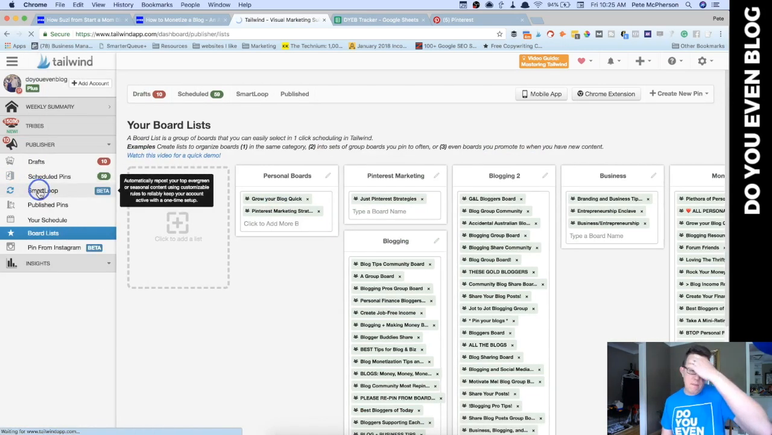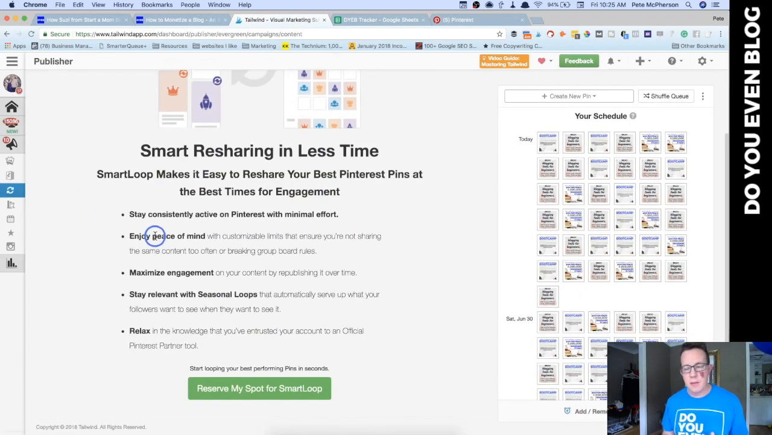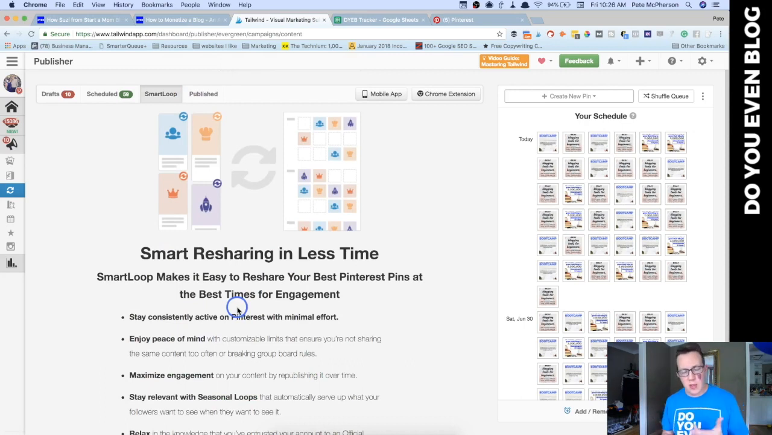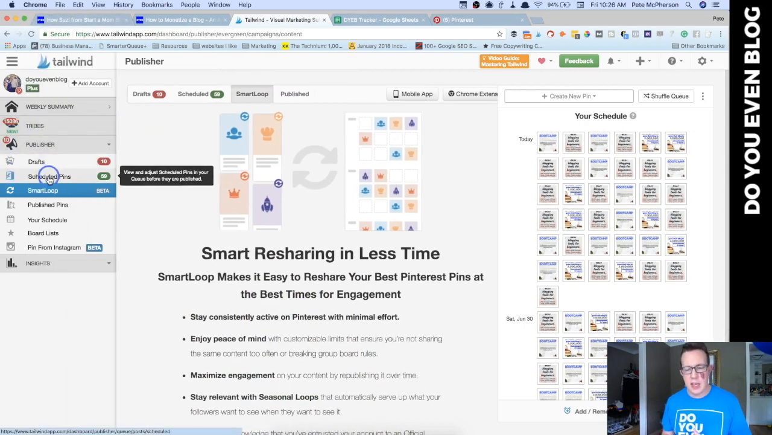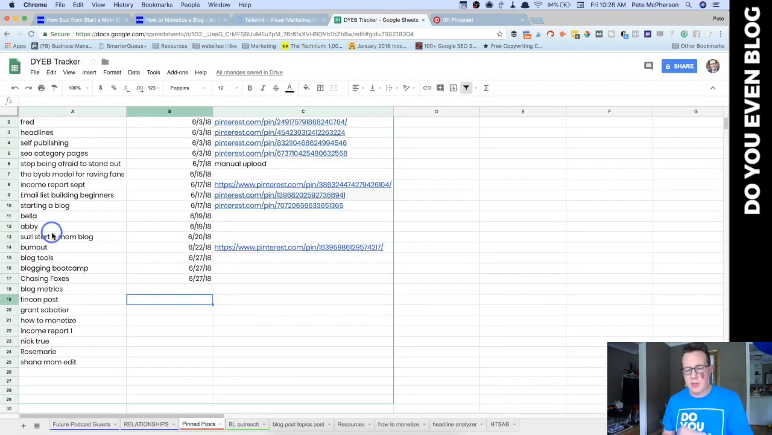Smart Loop, again, is going to mimic some of those evergreen recycling features like you see in BoardBooster, but it's in beta phase. You can go reserve my spot. You'll be sent to a little form, a survey that you have to fill out. I'm hoping to get into that soon. So really quick, let me show you my process for keeping track of stuff.